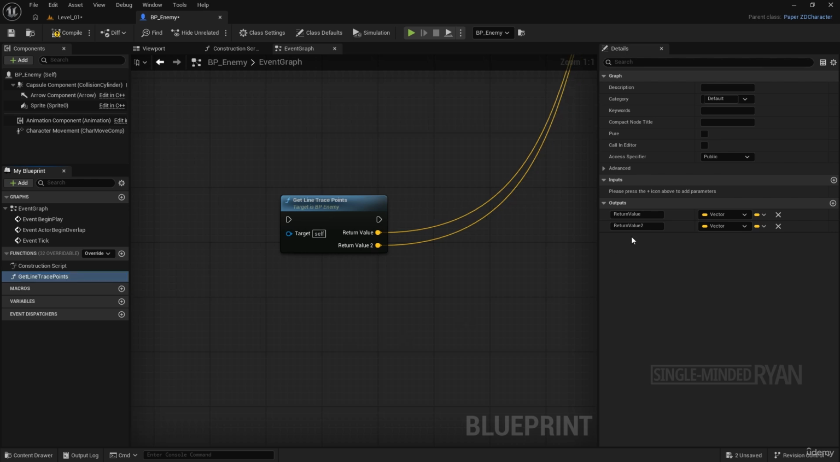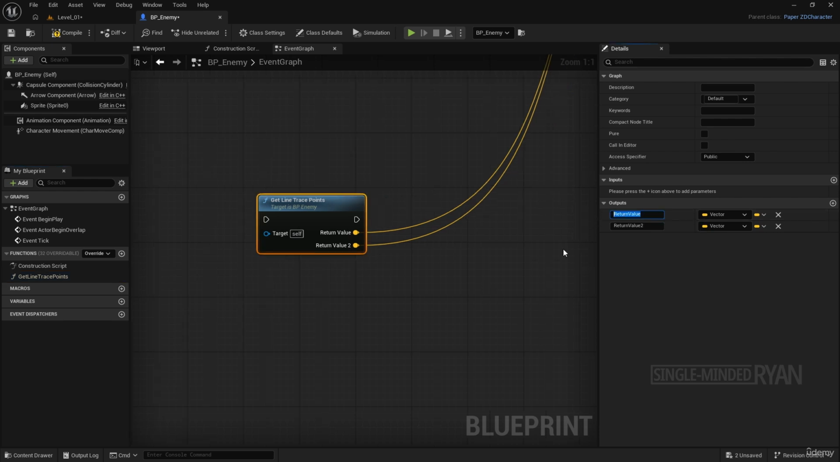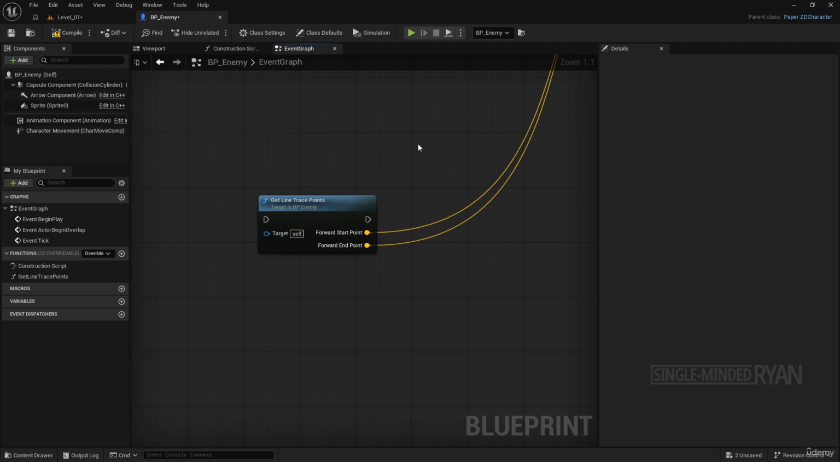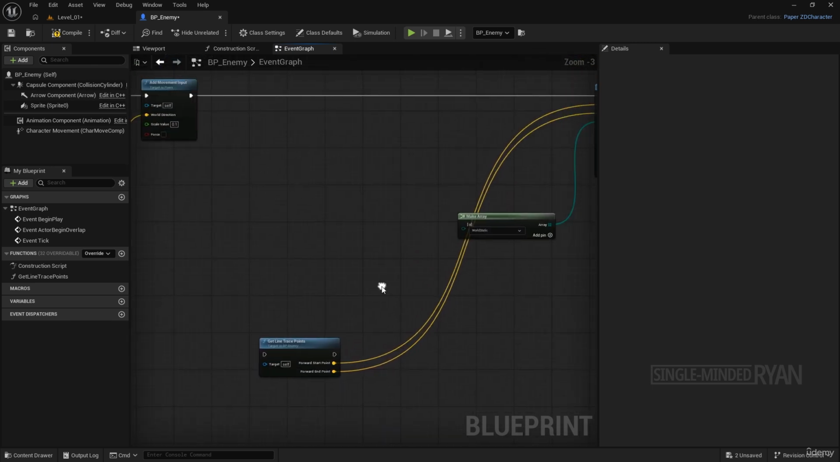The function has two outputs. Let's also rename them. The first one is the start point. I'm going to call it forward_start point, because later on we are going to have points that go downward to detect if the enemy is at the edge of the platform. That's why I put the forward prefix here. This is to differentiate these 2 points from the downward points we are going to create later. I'm going to call the second one forward_endpoint.